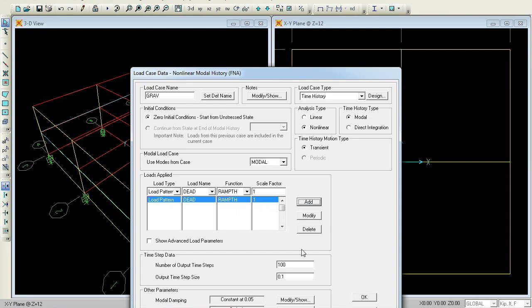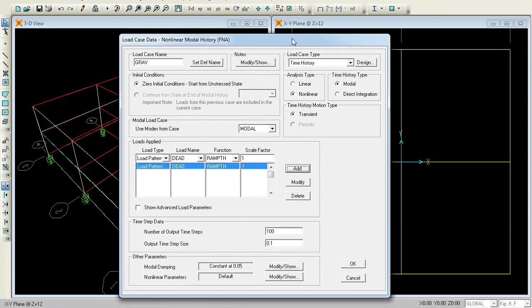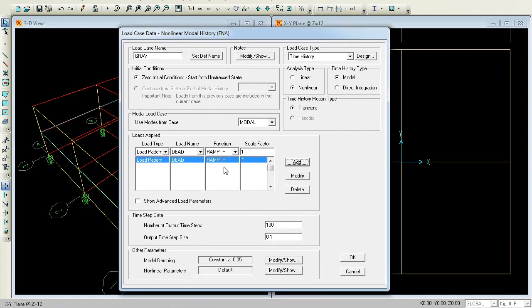And now see that the number of output time steps is 100, and the output time step size is 0.1, and you can just say OK.